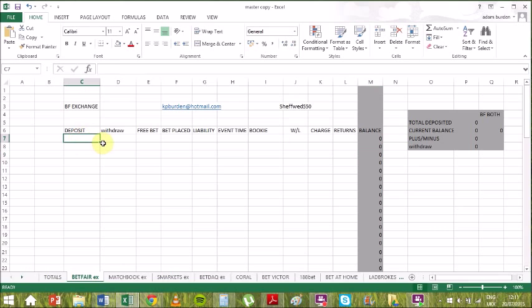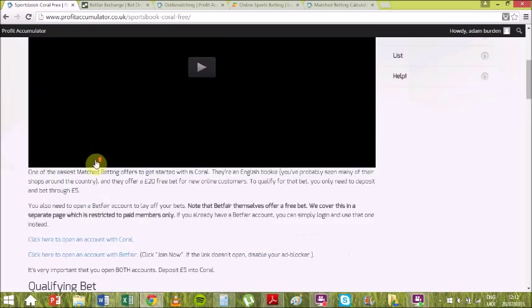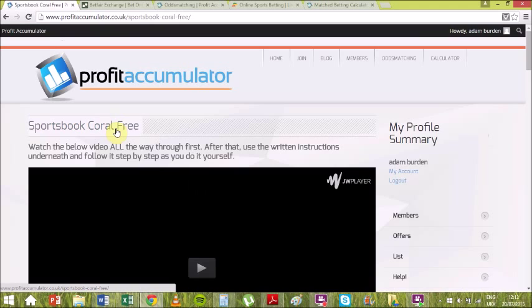When you deposit money into Betfair, tell me how much, yeah? And if you ever withdraw, then you'd write that there. I try and put things on different lines. So if you deposit one day and then the next day you withdraw, put it on a different line so it's all separate. So what you'd do is you'd probably deposit and then you'd place a bet. Okay, so if you go on your little thing where he tells you what to do, the Coral free bet, I think, is the first one.